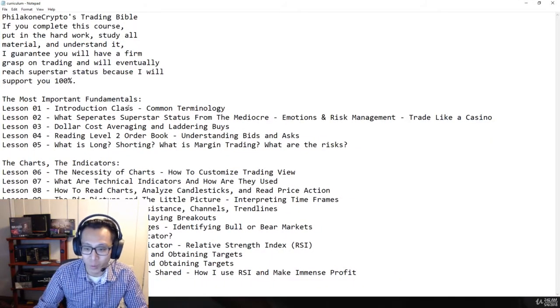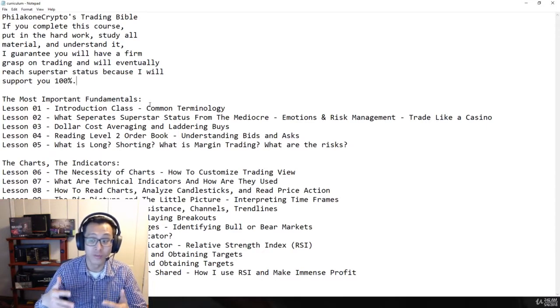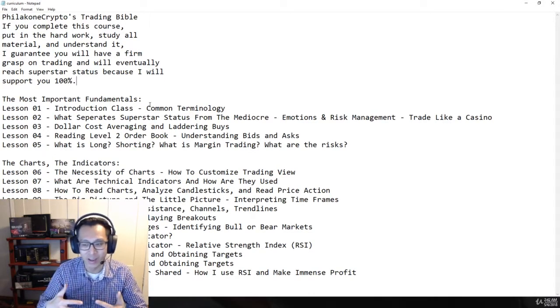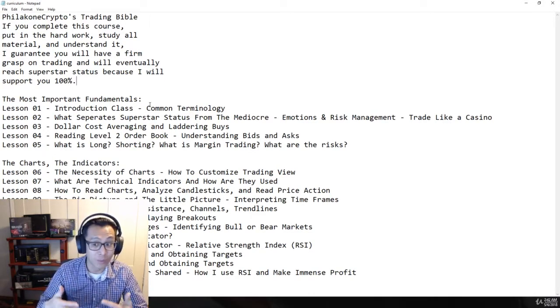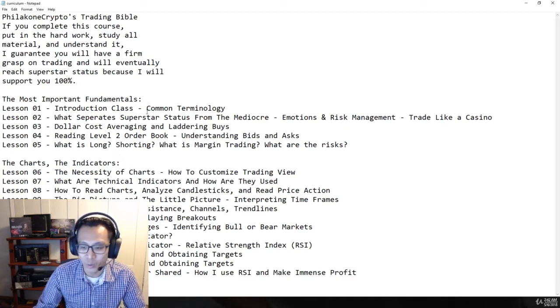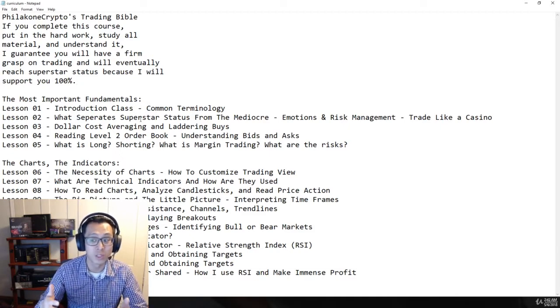In lesson number 1, we talked about the introduction class, which talked about a lot of the different terminologies that we use in the day-to-day lingo. I know that you guys are probably a lot more fluent now when it comes to watching technical analysis and understanding what a lot of these people are saying. In lesson number 2, we talked about what separates a superstar status from the mediocre, and we were talking about emotions, risk management, and how to trade like a casino.